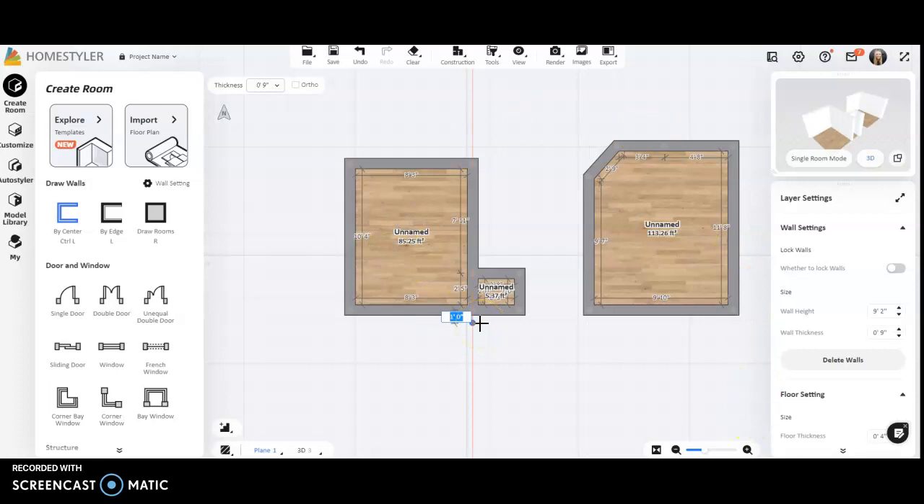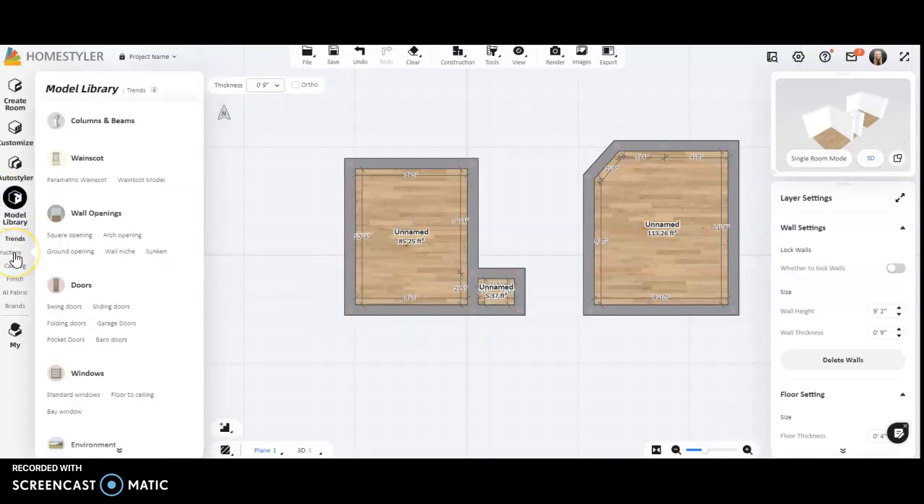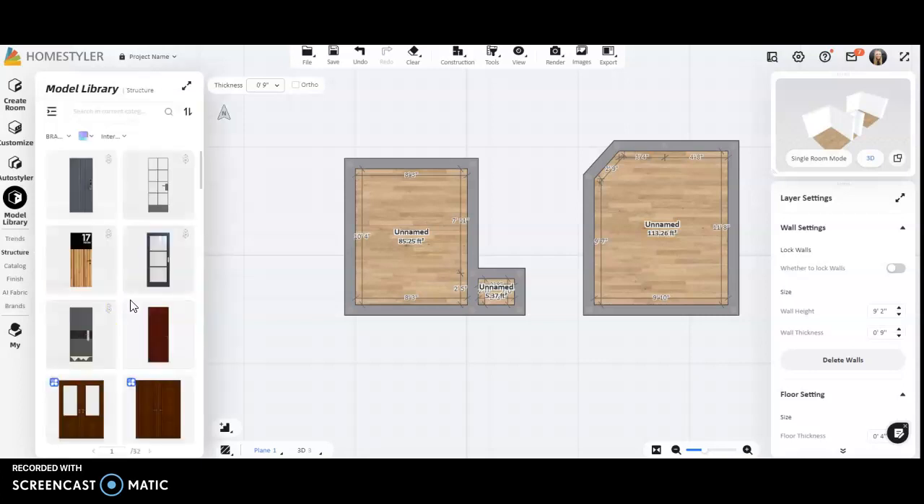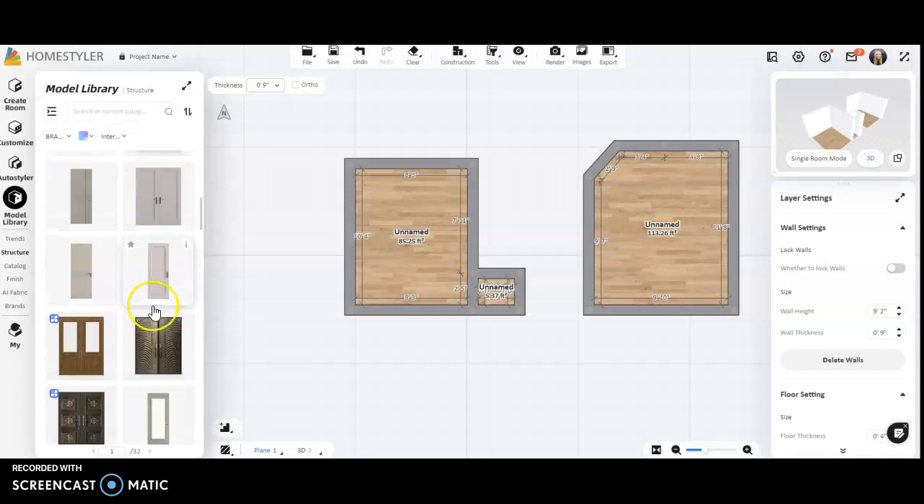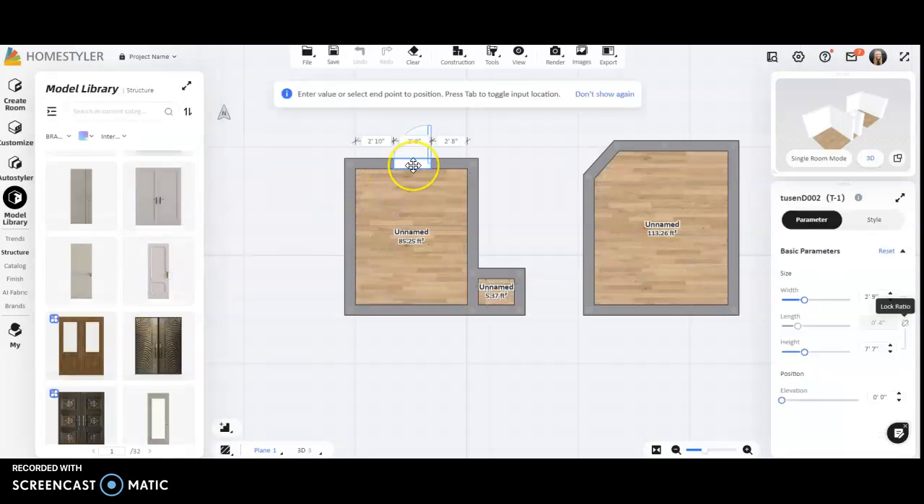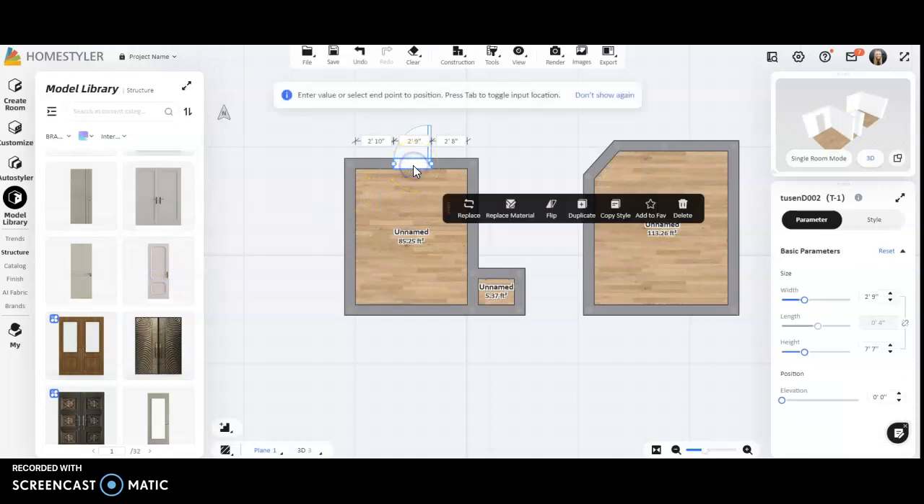After you have the basis of your room built, then you're going to go to Model Library. You're going to go to Structure, Doors, Swing doors will be your doors to your room. So find one that looks close to your room and place it where it goes. Then you're going to use flip to kind of turn it so it opens the correct way.